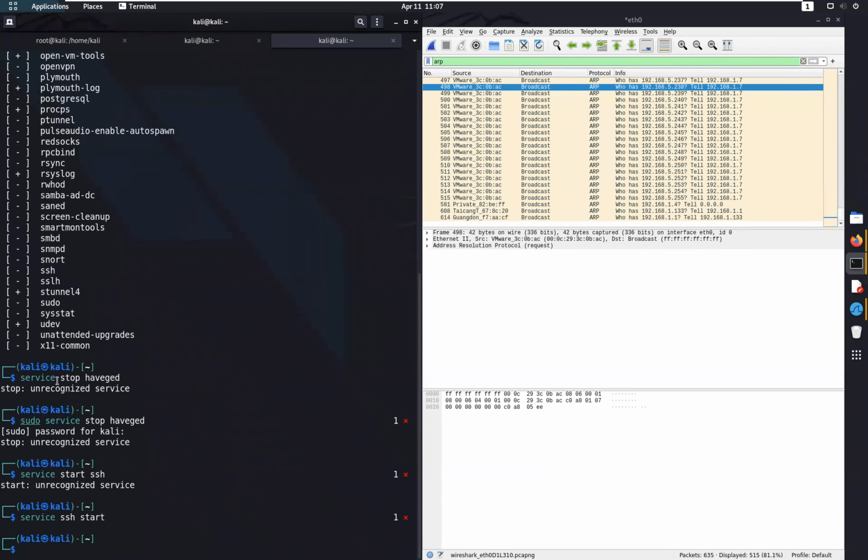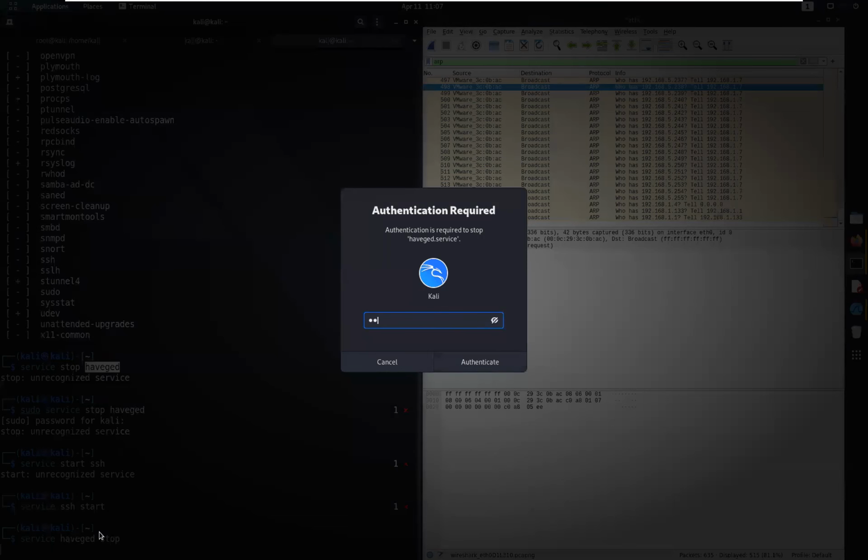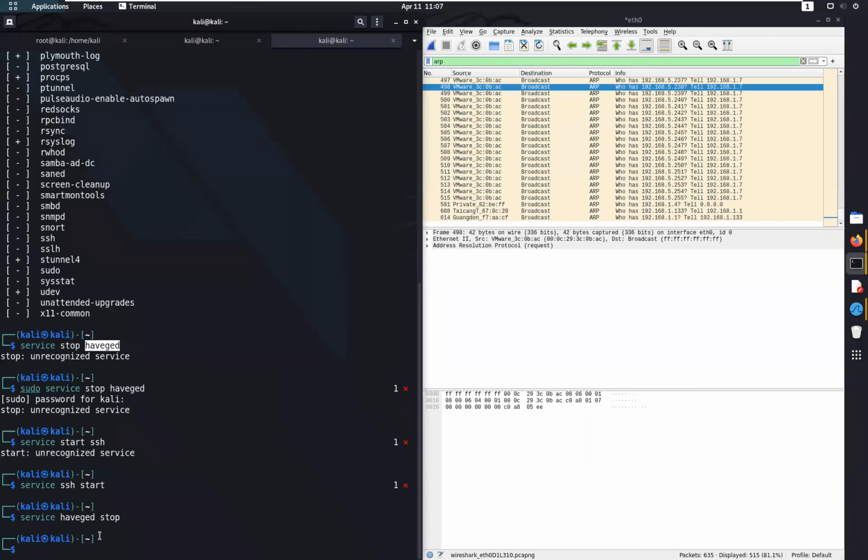I'm going with the command prompt and just typing the service name here. You have to specify the service and the service name and then the option. You want to start it, you want to stop it, right? I'm going along with the command like this. If you just want to stop this service, have GVB, then you have to go with the service name first, and then go with stop. And we'll stop the services.